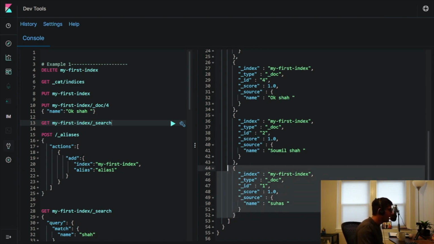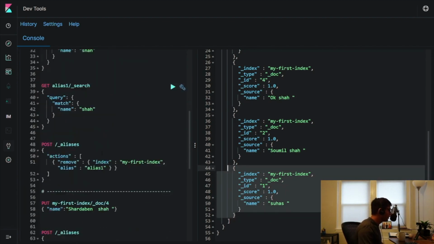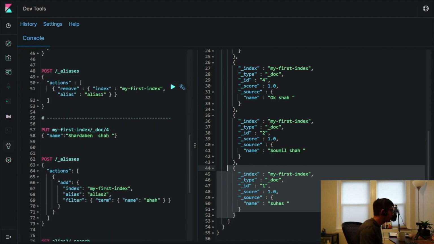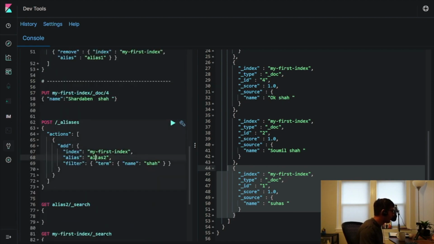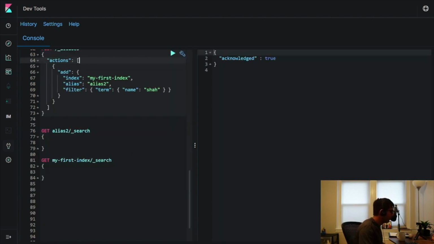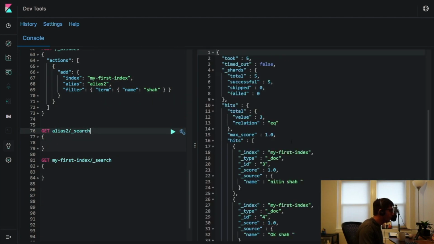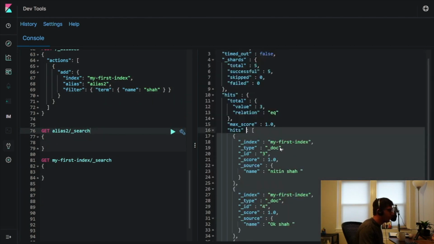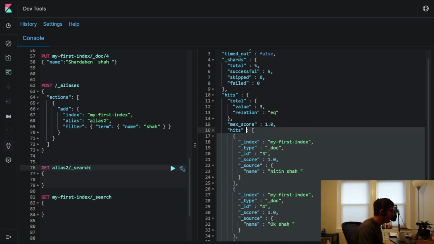So if you want to create an alias which only includes the last name Shah, what you could do is use the power of filtered aliases. So look at this. I'm creating an alias called alias2, and I'm saying, hey, make sure to include only Shah in it. So when I post this alias, right, makes sense. Now when I search it, if you see, Suhas is not there because this is a filtered alias.